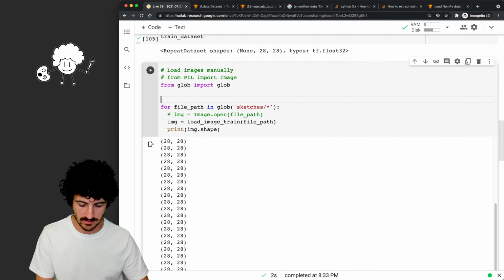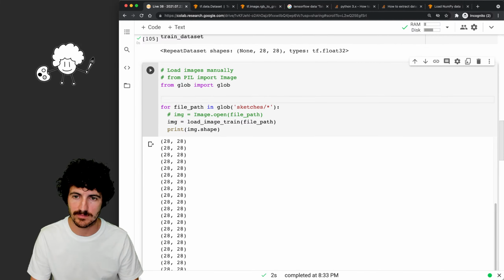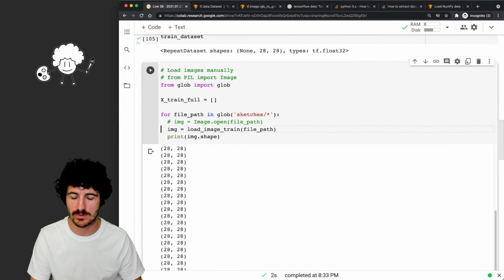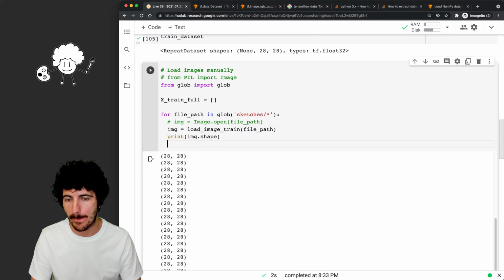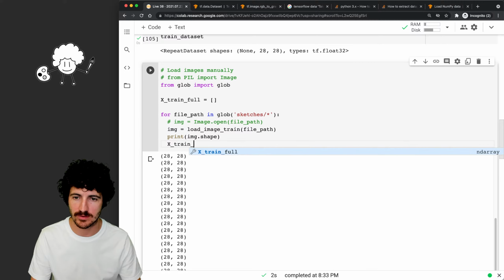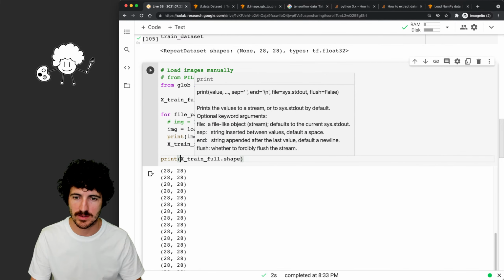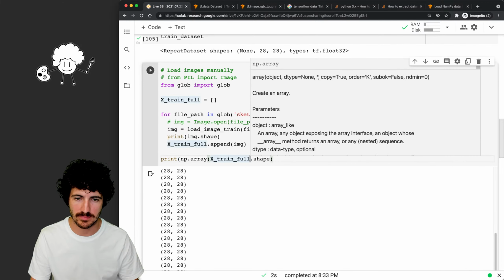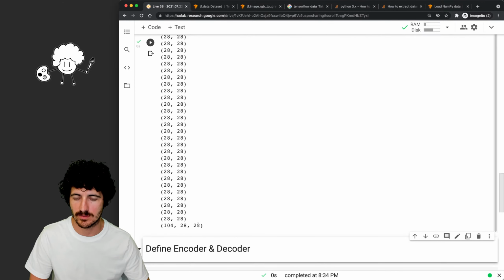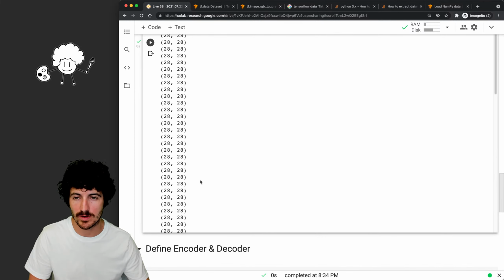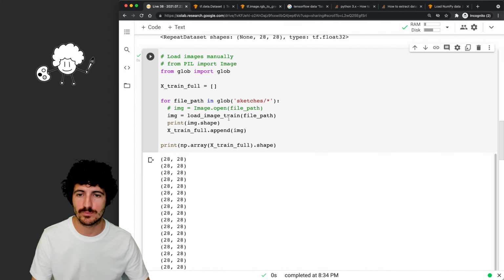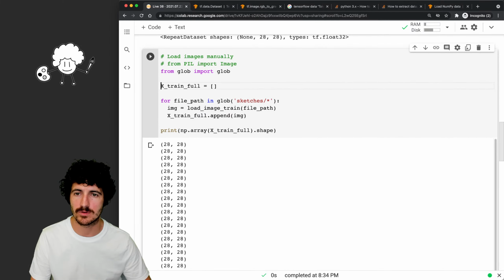So we could say, let's say X train full could be that, and we just do X train full append this image, and then we print X train full shape, which I think we need to make into an NP array. All right, so we do get the shape that we wanted. We don't need to print here, so we're just appending. We don't need PIL.